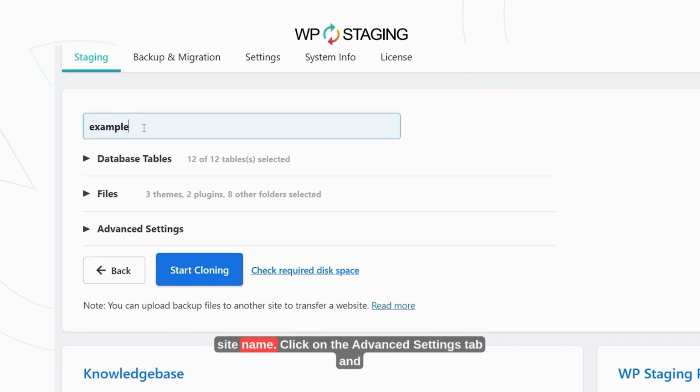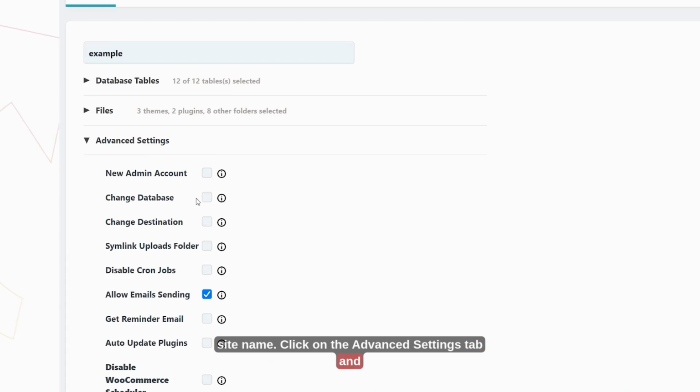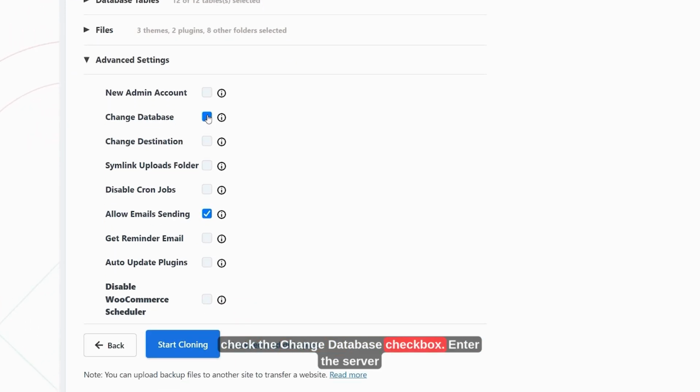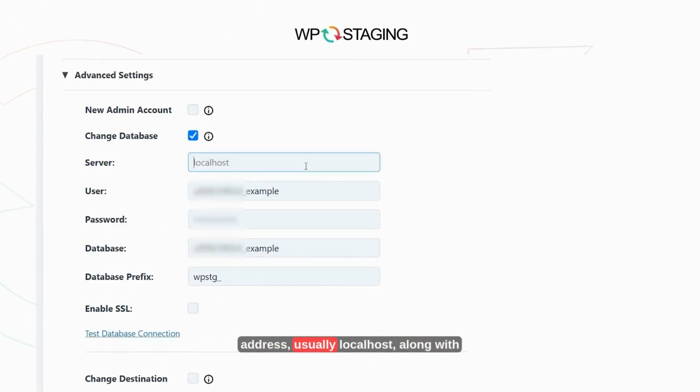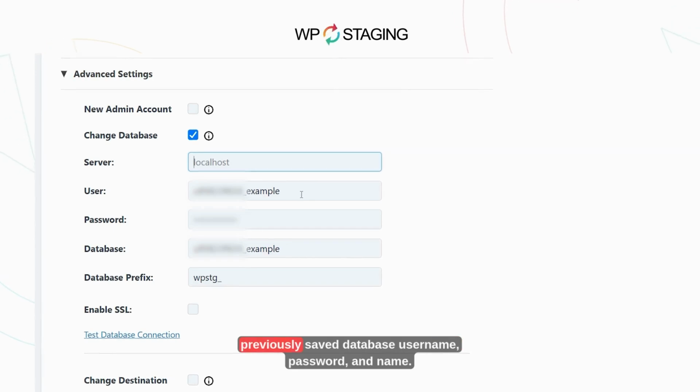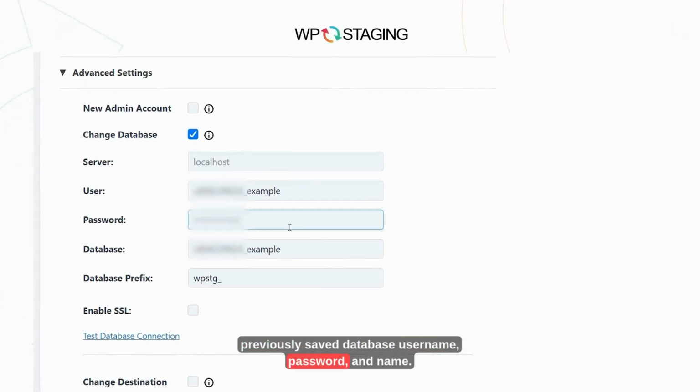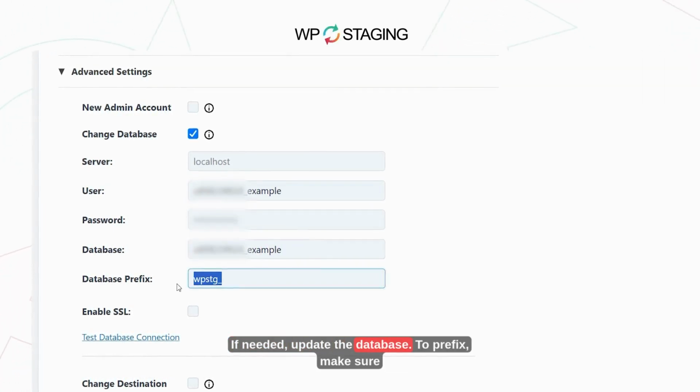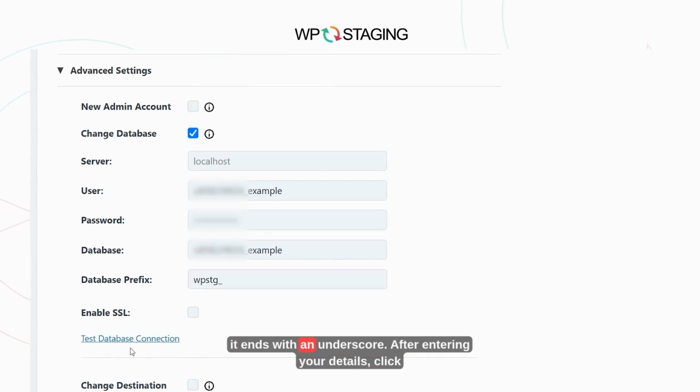Enter your staging site name. Click on the Advanced Settings tab and check the Change Database checkbox. Enter the server address, usually localhost, along with the previously saved database username, password, and name. If needed, update the database prefix. Make sure it ends with an underscore.